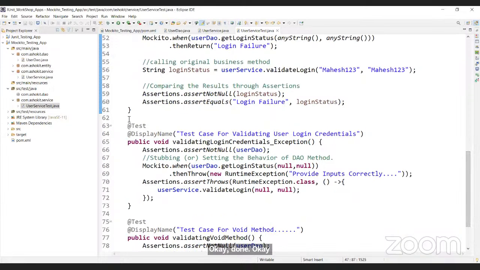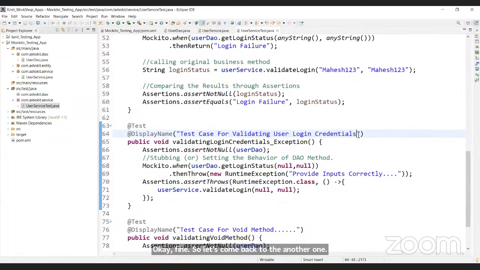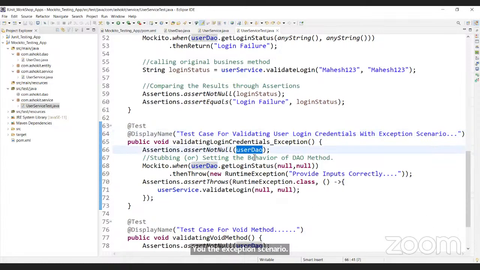Okay, fine. So let's come back to the another one, sir. Test case for validating the user credentials for the exceptional case, with the exception scenario. With exception scenario, sir. Okay, yeah.